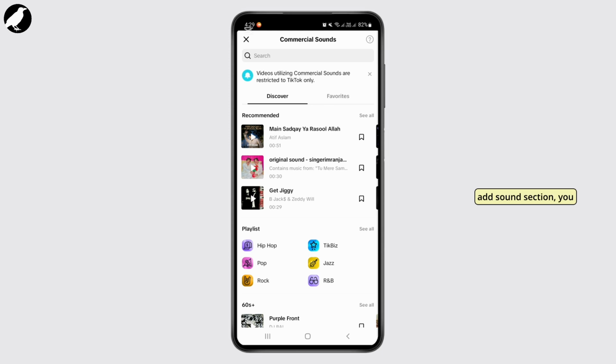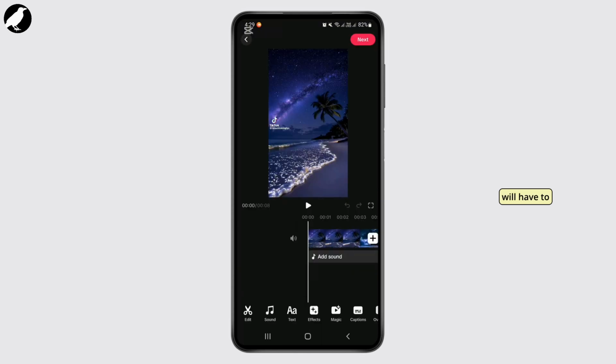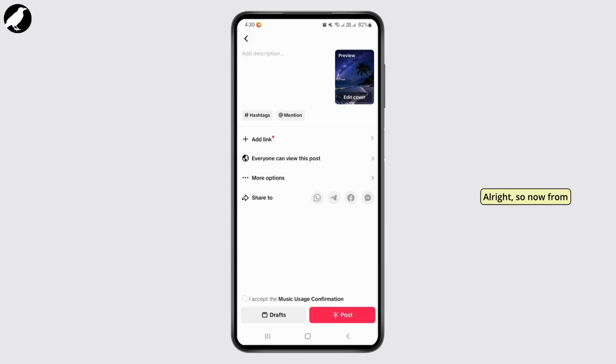Alright, so now in this add sound section you'll have to choose non-copyrighted or free sounds from here. After you select the sound, just tap on next at the top right corner of the screen. So simply tap on it. Alright, so now from here you'll have to tap on the post option just at the bottom right corner of the screen. So this is the simplest and easiest process to add non-copyrighted and free sounds to your videos.